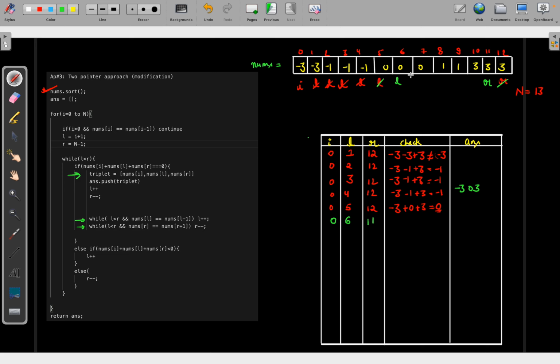So what I will do? I will do L plus plus. Okay. Is it still same? Yes, it is. So I will do L plus plus. Right. So after doing so much L plus plus, my L pointer will be at 8.